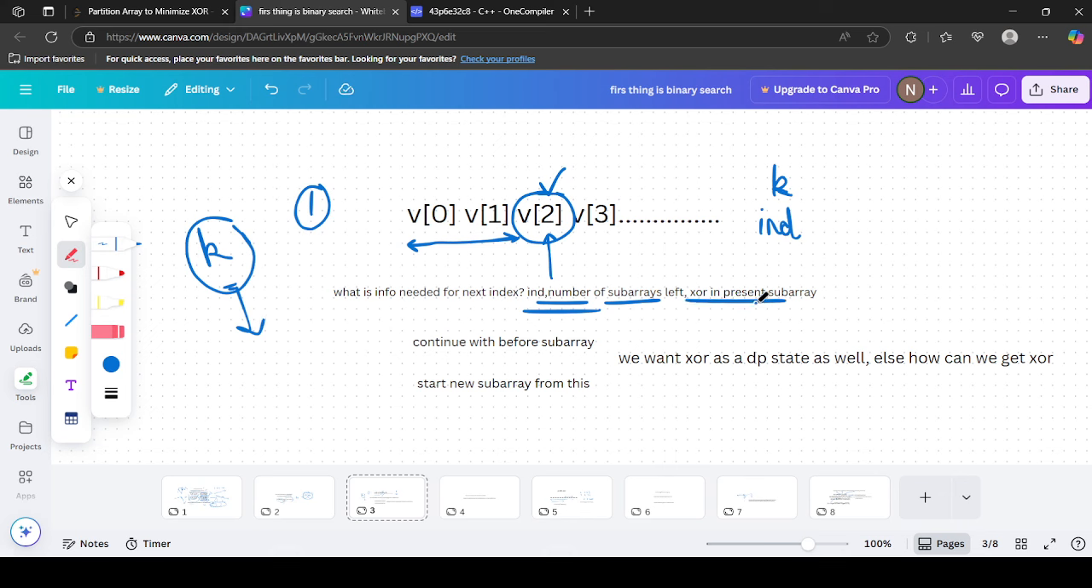And the next one is, for example, we are at index 2, right? This is one of the possible subarrays that is there till now, v of 0 and v of 1. And now coming to v of 2, what are the cases that we can think of? The first one is simply to continue the before one, so the new subarray will be v0, v1, v2. Continue with the before subarray, or start a new subarray from this.